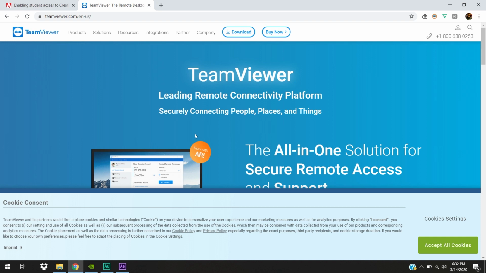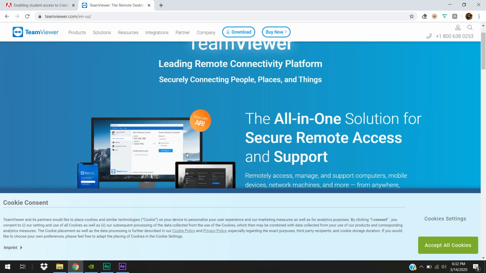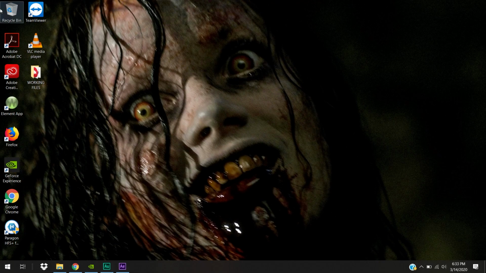Teamviewer.com. It's totally free. You can download it, and then it basically gives me access to your computer, so I can take control of what you're working on and point you in the correct direction for whatever issue you might have. Scary background, look out.